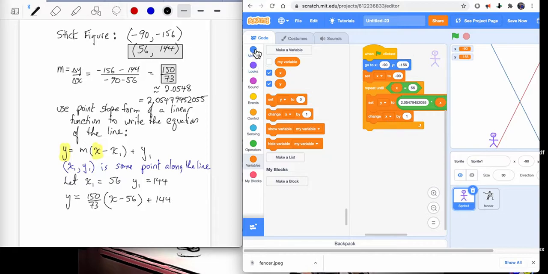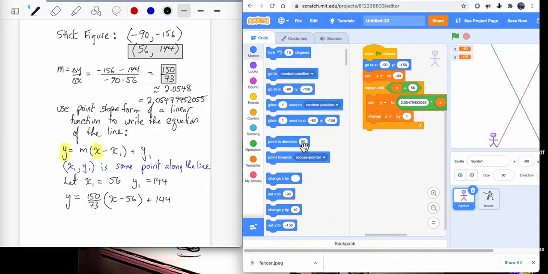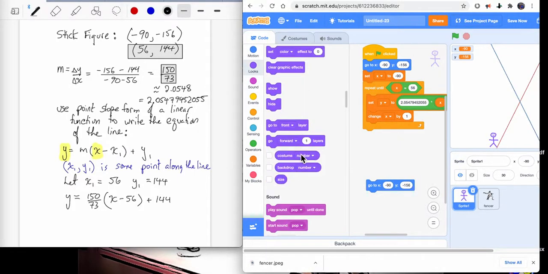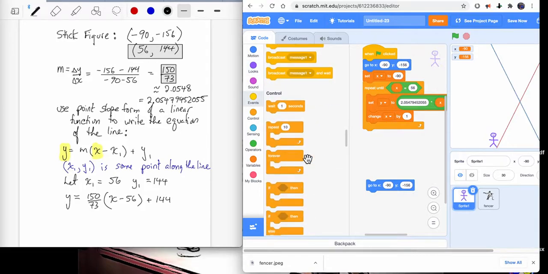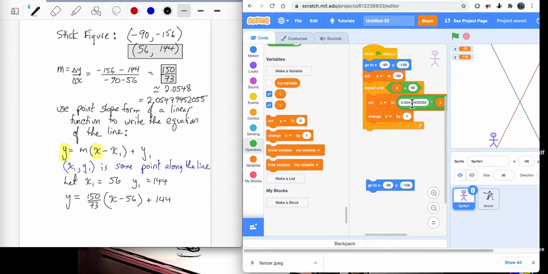Then I'm going to go to motion and go to, I want it to go to specific coordinates. You see where it says go to x is negative 90, y is negative 156? Okay, that's a good place to start, but I actually want it to go to my x value and my y values, the ones that I just computed. So you just kind of play this out logically.